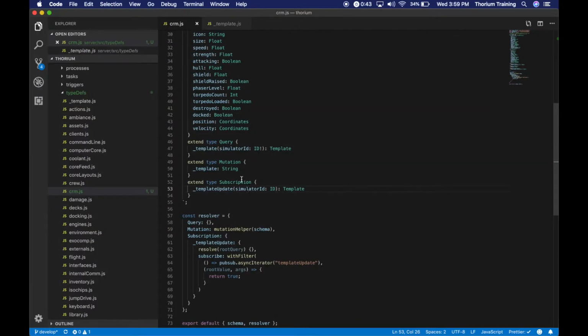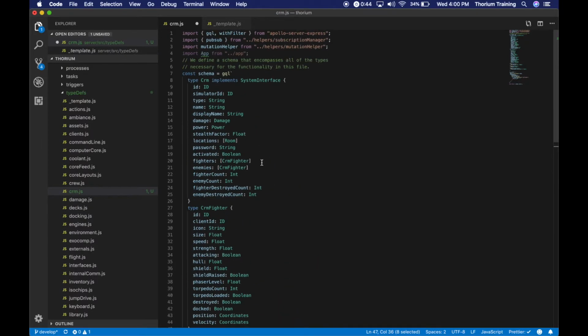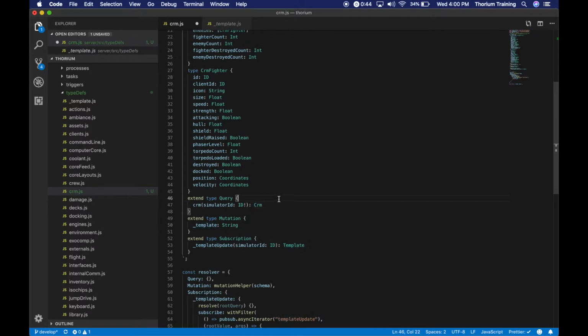Typically in Thorium, when we do a query for a system, we want to return a list of systems in case we feel like changing the front end in the future so that it supports multiple systems of that type. For the CRM, I don't think that's ever going to happen, and if it does, we can refactor this. So what we're going to do is make it so that the query returns a single CRM system. It will query it by simulator ID, but it's only going to return a single system. And then we just put the type that we created up here, CRM type, as the return value.